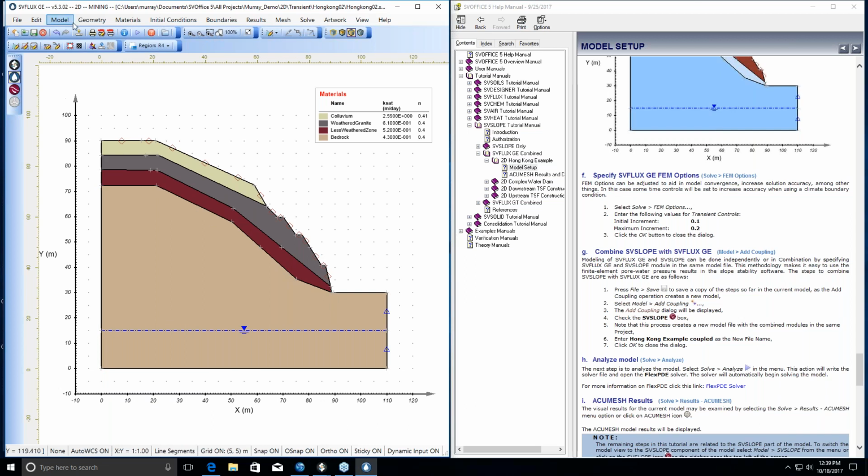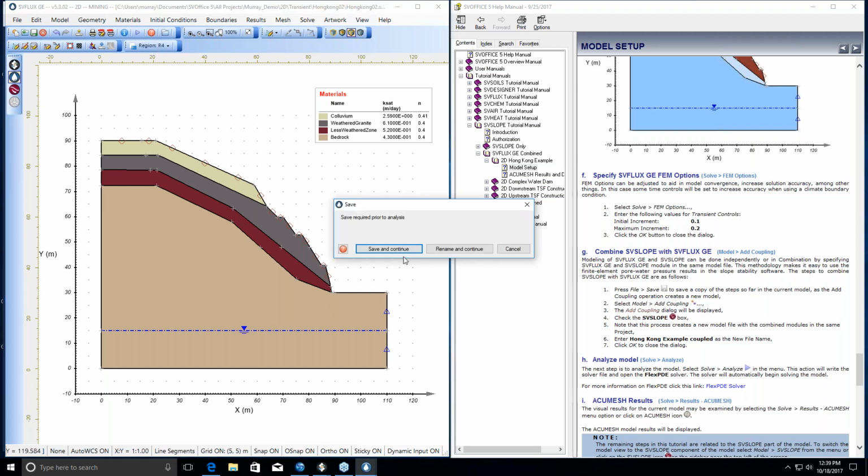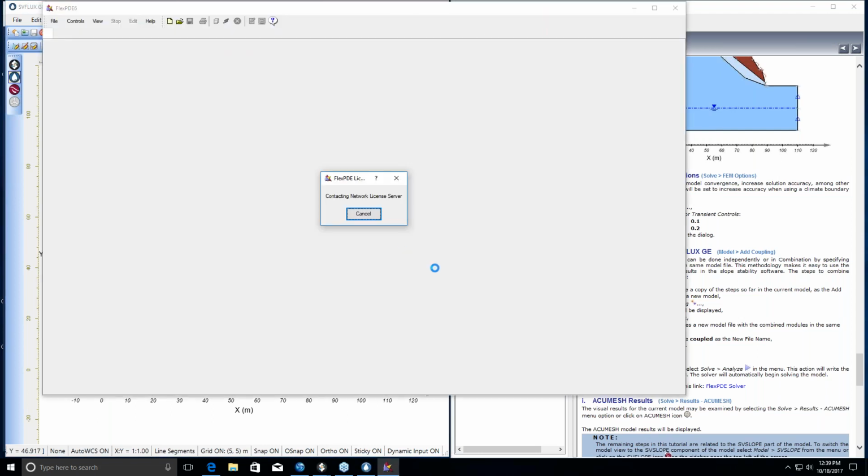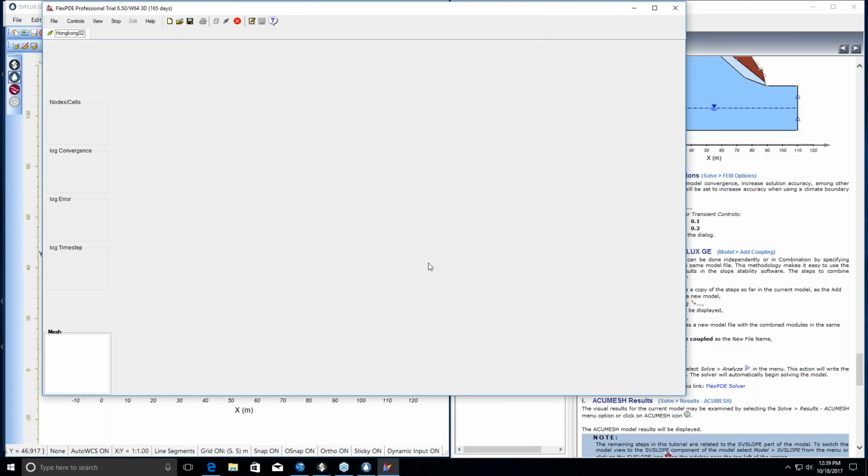Okay, so now we've coupled the model, and you'll notice the SVSLOPE icon appeared here, which means now we can flip back and forth between SVFLUX. We're currently in the SVFLUX software as shown by the icon and the wording up here. Now we can do SVSLOPE, but before we do that, we're going to analyze this model. I'm going to save it, and we're going to analyze this model.